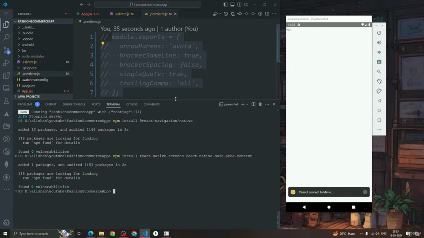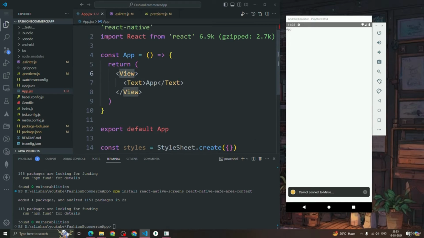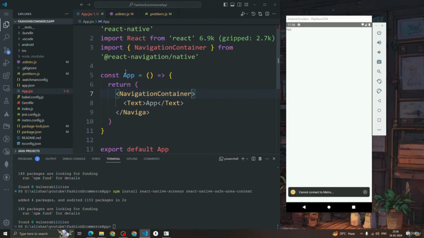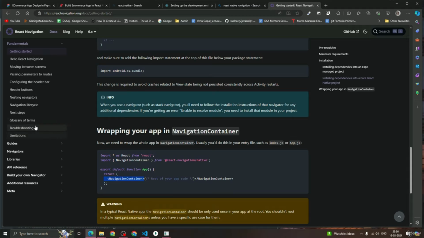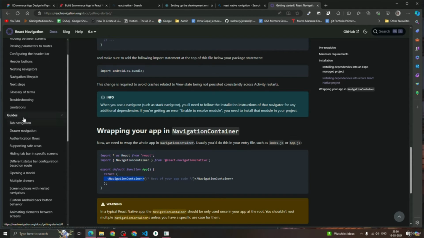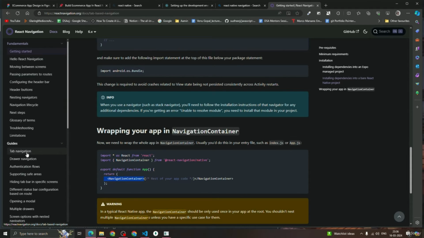So let's go to App.jsx and do it like this: navigation container. The navigation container comes from React Navigation native. This is the basic setup for React Native navigation. After that, we have to use bottom tab navigation. So click on the guide section, and inside that we have tab navigation.